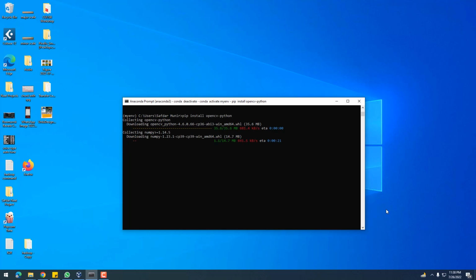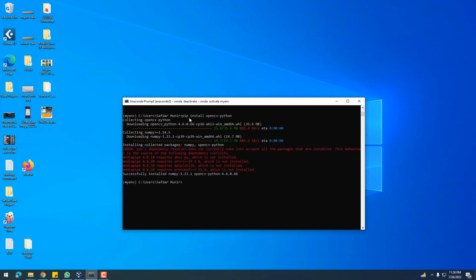In order to verify whether the package is successfully installed or not, we will activate the Python terminal. When you open your Anaconda prompt, it will show base here. On my system it is showing my environment, but on all systems it will show you the base environment. The rest is the same. So let me verify whether it is installed or not.